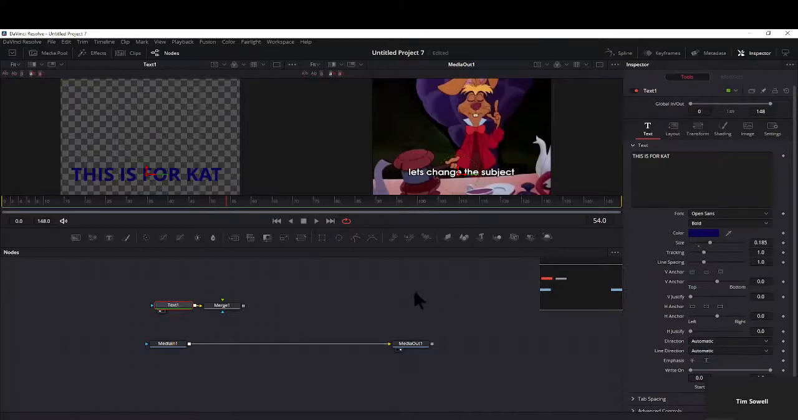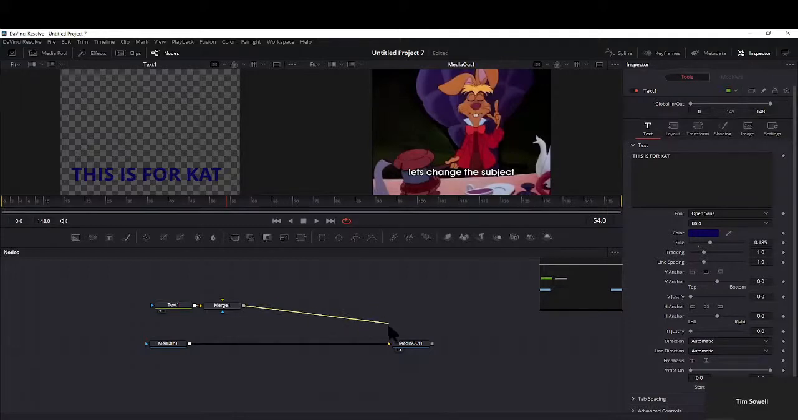So to make this come on top of that, we're going to grab this output and we're going to put it into the merge. And of course it don't work. Damn it.